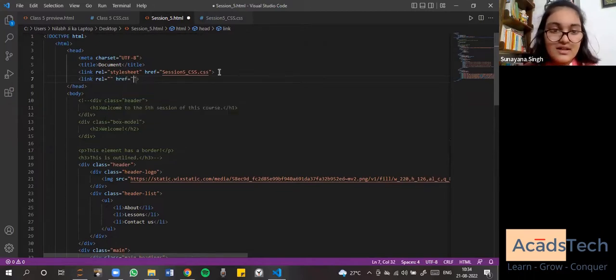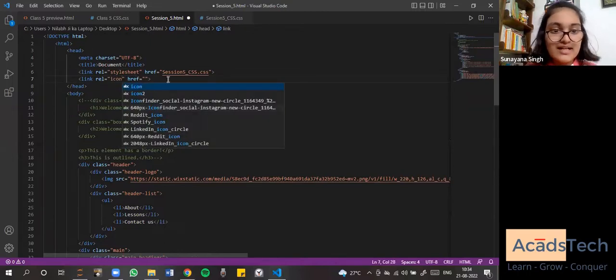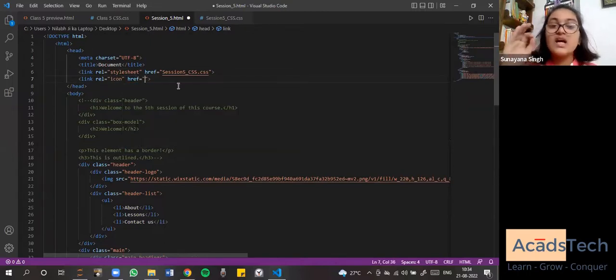Now like here, rel is used to tell what it is. Here rel is used to tell that it is a CSS file. It's a style sheet. Here rel will be used to tell that it is an icon, so that it's a favicon, so that the computer understands that we are using this as a favicon. So icon. Now href.